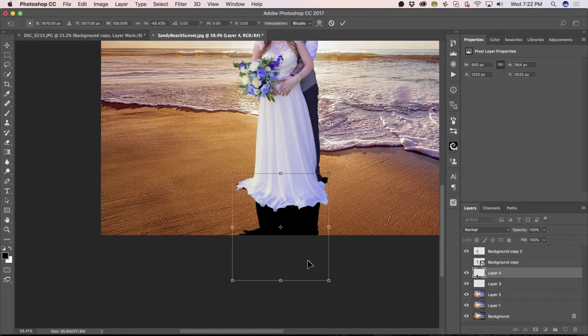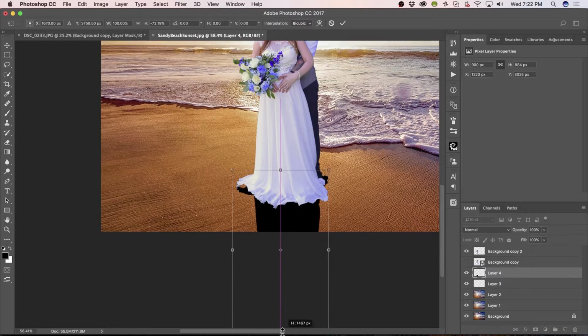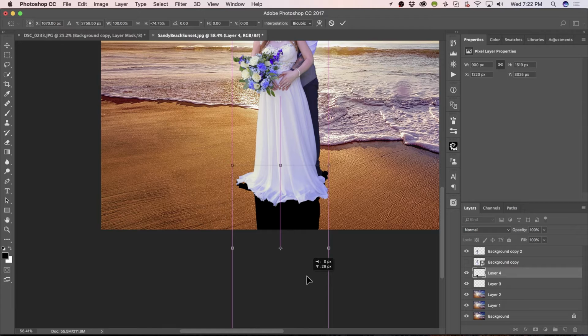Of course, it's not perfect, but it'll be close enough here in a second. Okay, Control T. Holding the command key, you can warp this. This is definitely not going to be perfect, but it doesn't need to be. I'm going to hit command again and just warp this a little bit up to here. I probably didn't even need to do this.